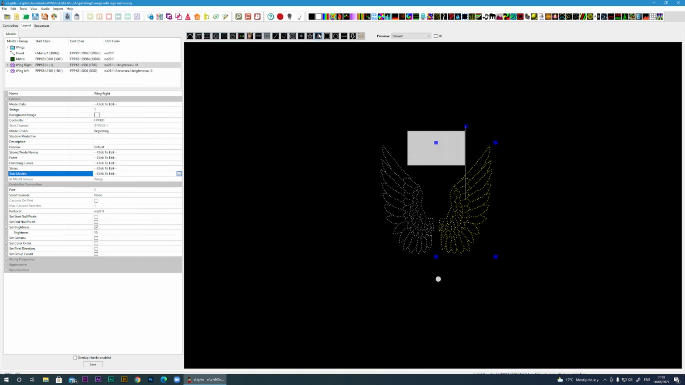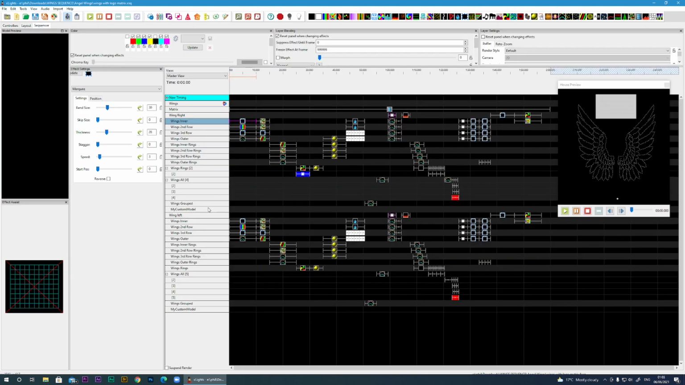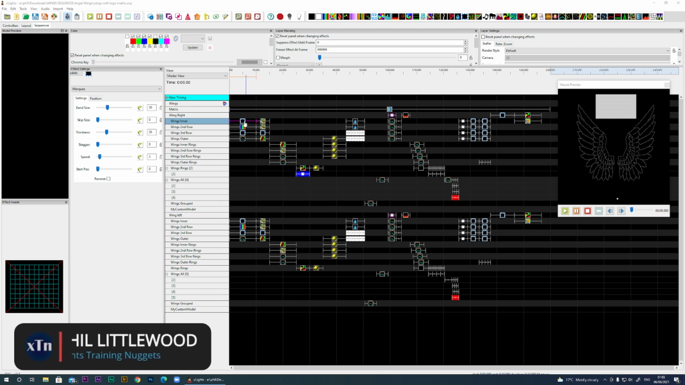But let's just look at what we can achieve. Now, even though I've done all these effects here, this is only scratching the surface. You'll be able to do a lot more, but it's just giving you an idea. So you can see here, I've got the two wings, but all I'm doing is copying what is on both of the wings here, the same effect. So let's have a look at the first one.